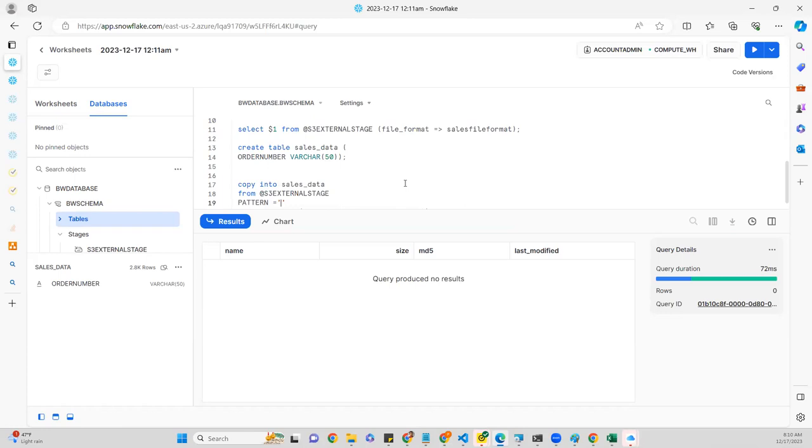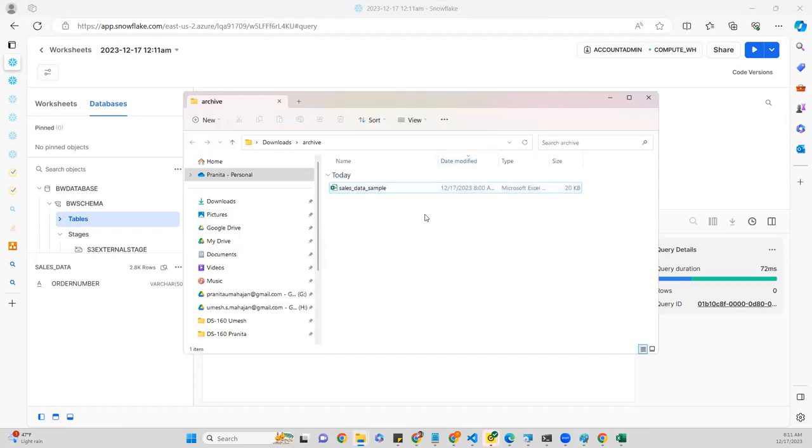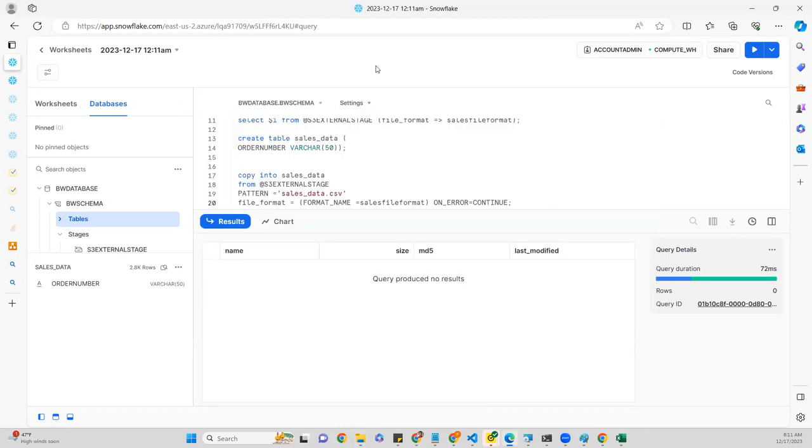So I want to take from sales_data.csv. I just want to get it from this file. So let's do that. I'll upload both the files here. Let's add two files and see how it works. So this is the file sales data sample, and I have sales data. These are the only two files I have.